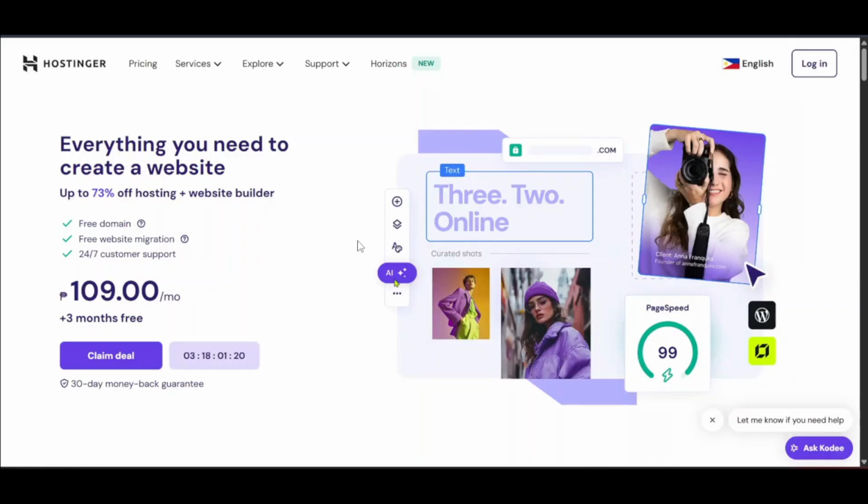Let's get started. First, open your browser, go to hostinger.com and click Log In. Enter your account email and password. If you don't remember your credentials, just use the recovery link below the form.